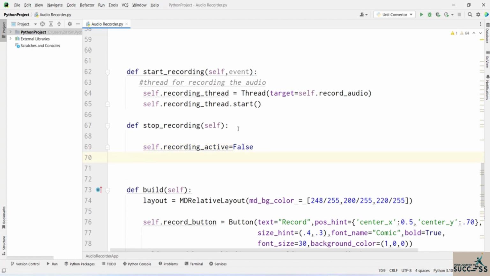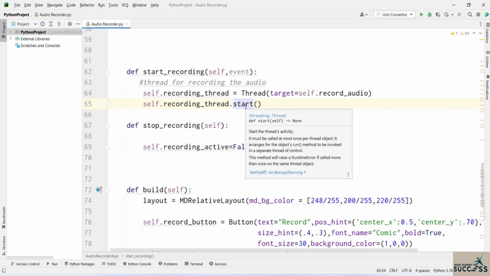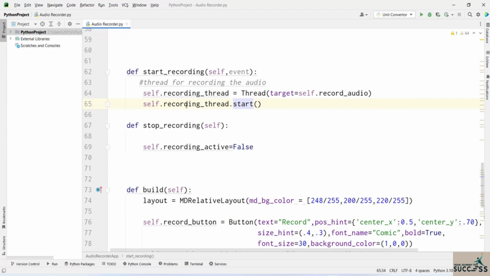Next, we're going to need to stop the recording thread as well, because it is running in a separate process. You can see that we have this recording thread, which is running as a small process separately, but in parallel to our main process. Now we need to stop that thread, because that thread is responsible for recording the audio.